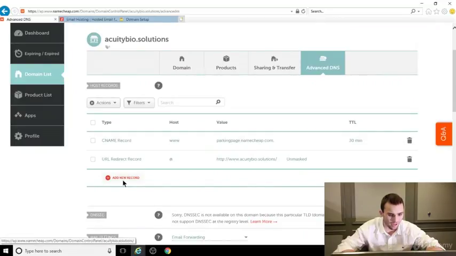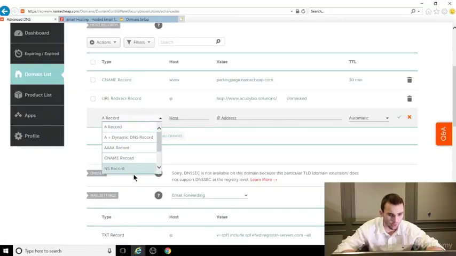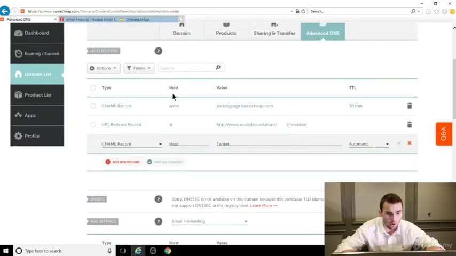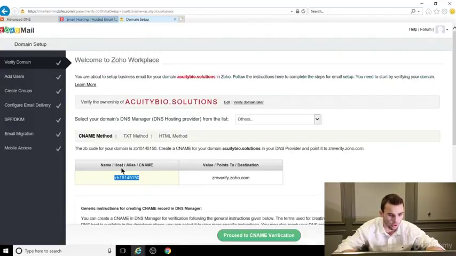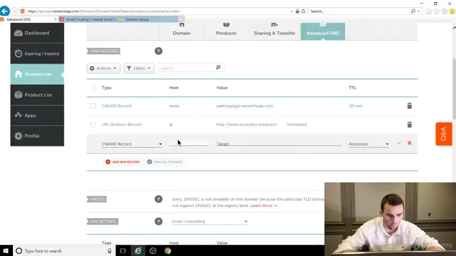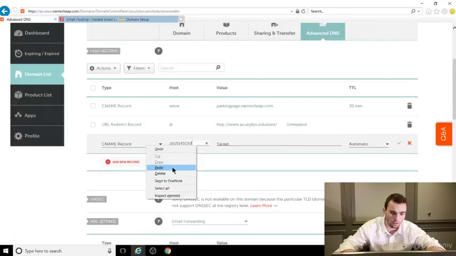So what you're going to want to do is add new record. Now what record are you adding? You are adding a CNAME record. Okay? Now under host, right? If we look back at Zoho, the host, or name, host, alias, CNAME, is this, ZB151455150. It should be already copied from what we just talked about before. And if you hit Control V, or right-click paste, that will show up.